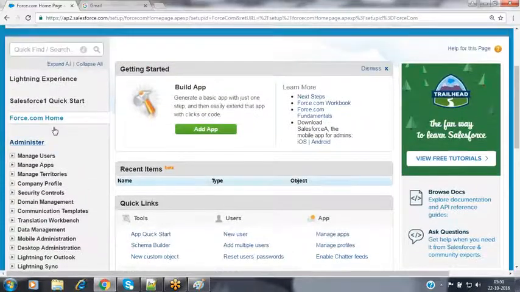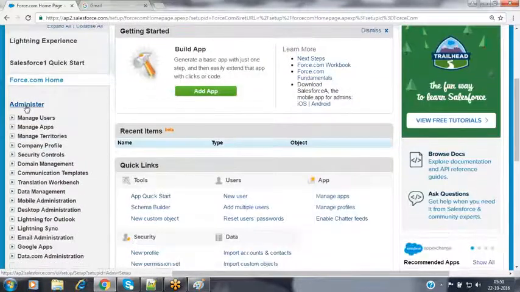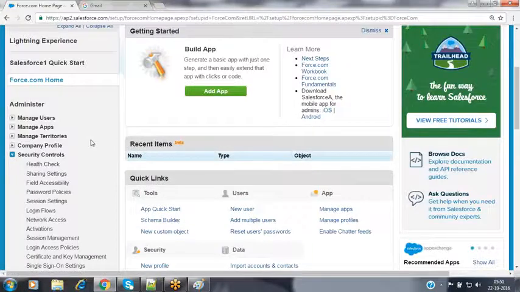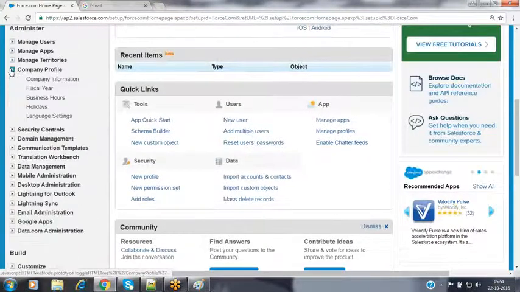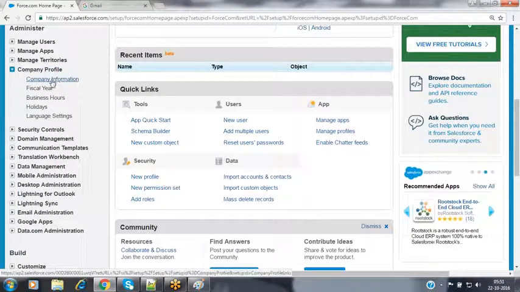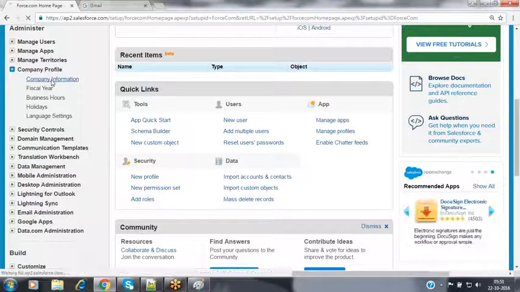So now I want to go to that administer menu here. Inside that you will have so many menu items, like manage users, manage apps, manage territories, company profile, and security controls. There are so many options. Expand company profile, and inside that you will have an option called company information. Click on that company information.